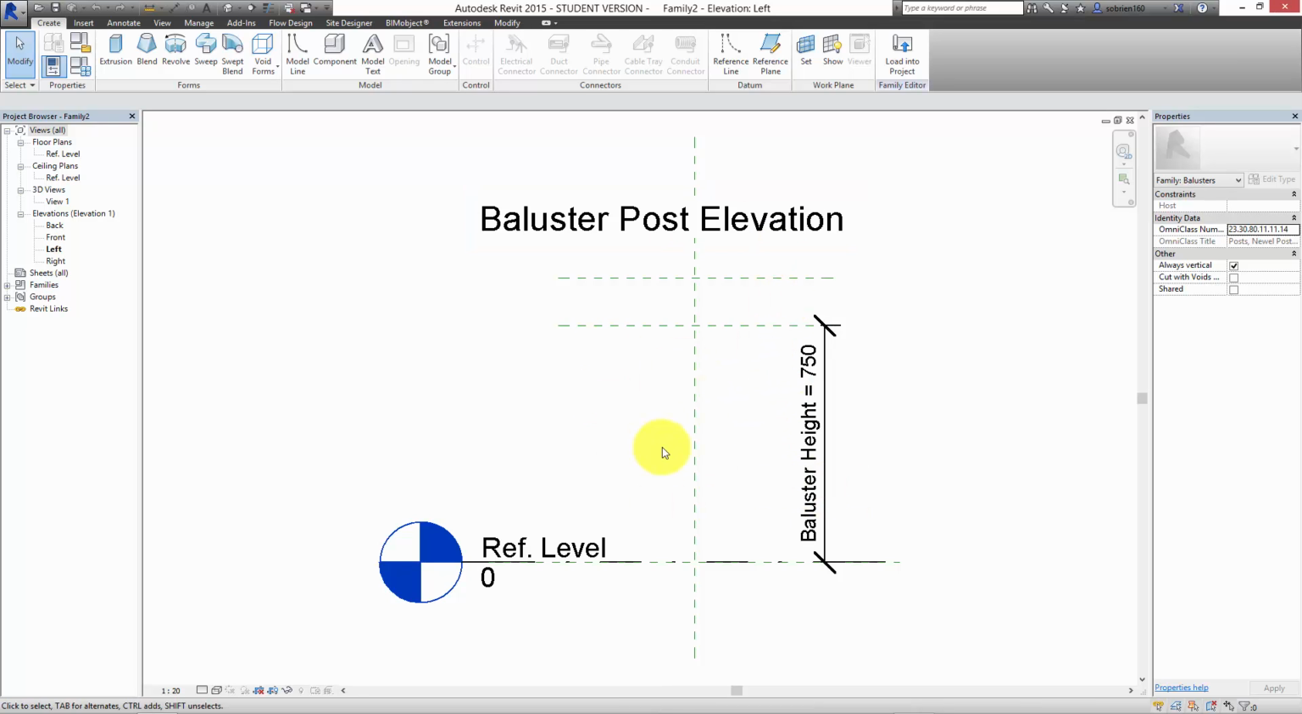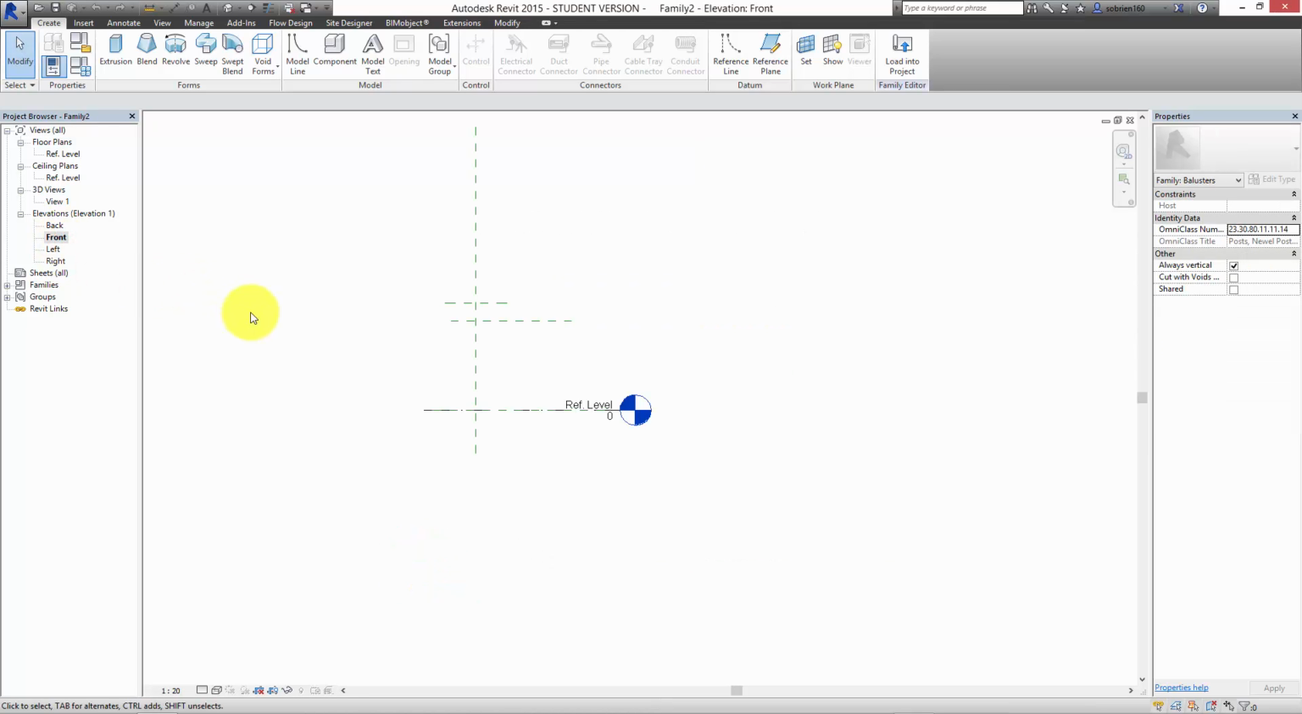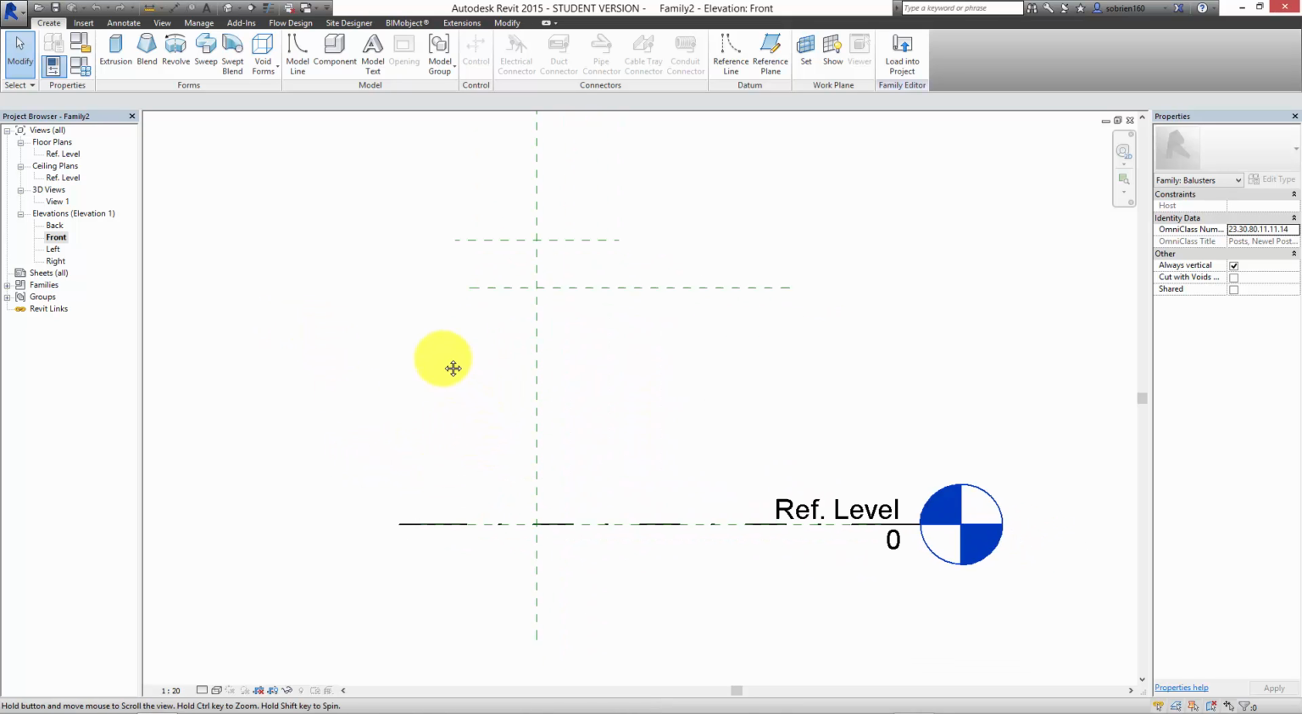And so it gives us this setup, this template with the baluster height already set up. So all we need to do is make sure we stick it to the right reference planes. Now I'm going to go into the front view so that we can draw how it looks if you make a cross section through the railing. Never mind, you'll understand what I mean when I get into it.